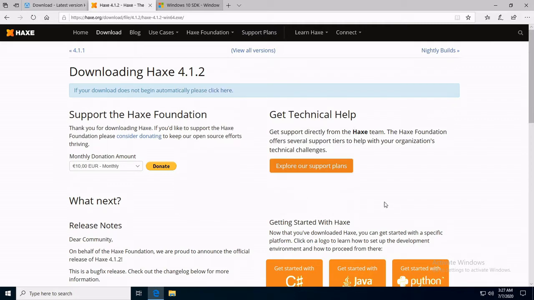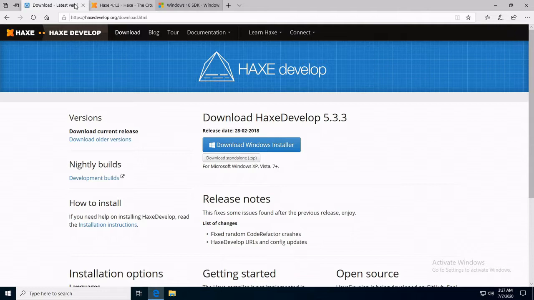Next, we need to install an IDE. Of course, you can always use many popular ones like IntelliJ or VS Code, but for the sake of simplicity, we will be using HaxeDevelop. Look out for future videos in which we will walk through setting up both of these popular IDEs. HaxeDevelop can be found at haxedevelop.org. Go ahead and download the installer from the main page and then run it.